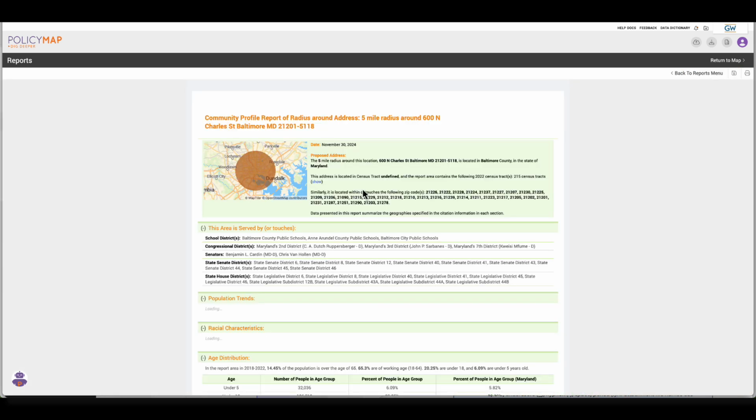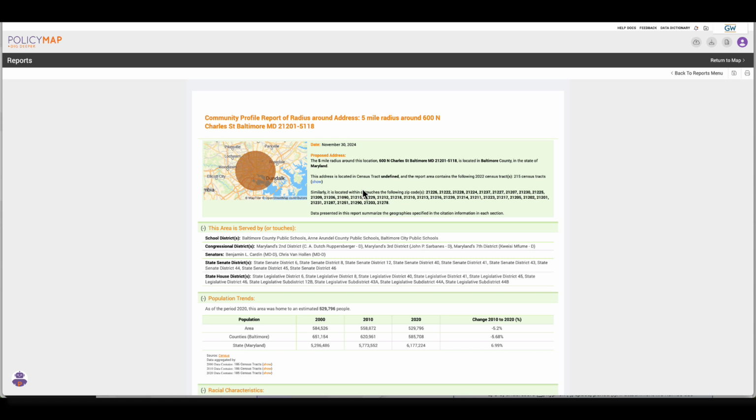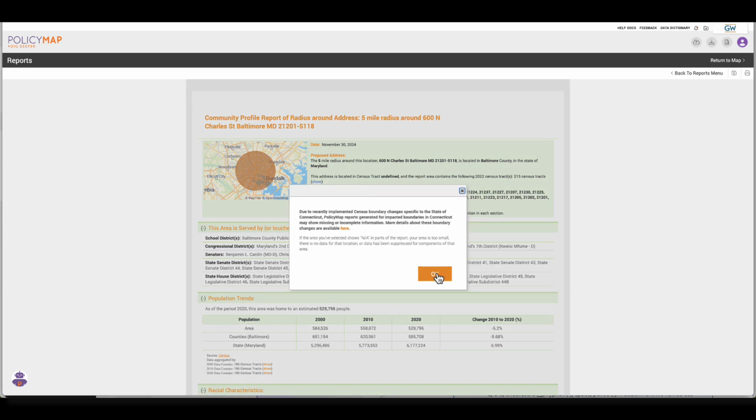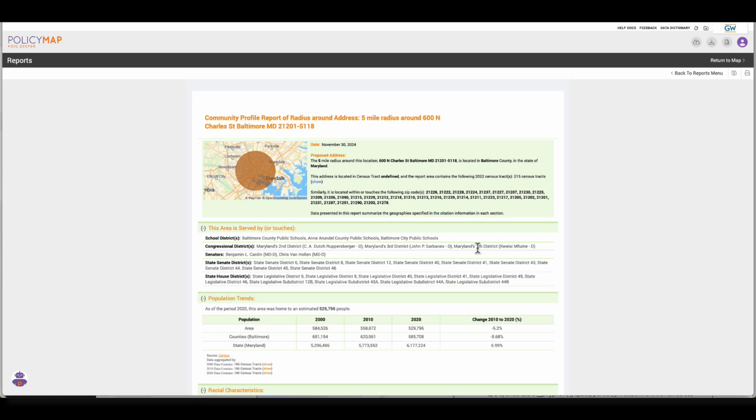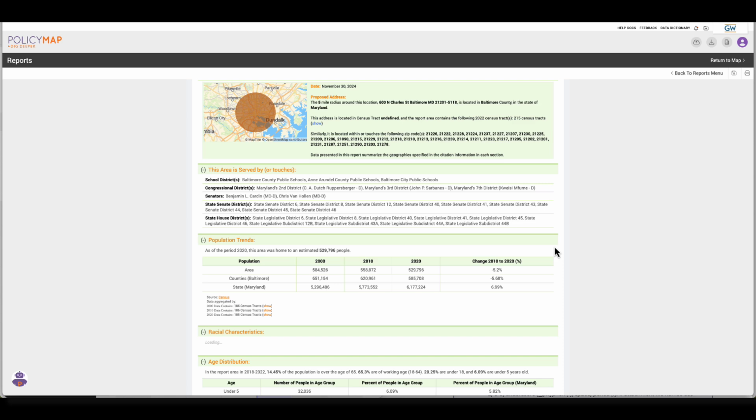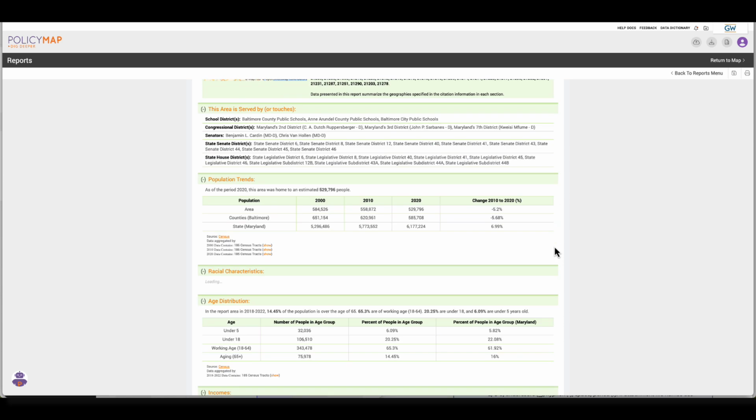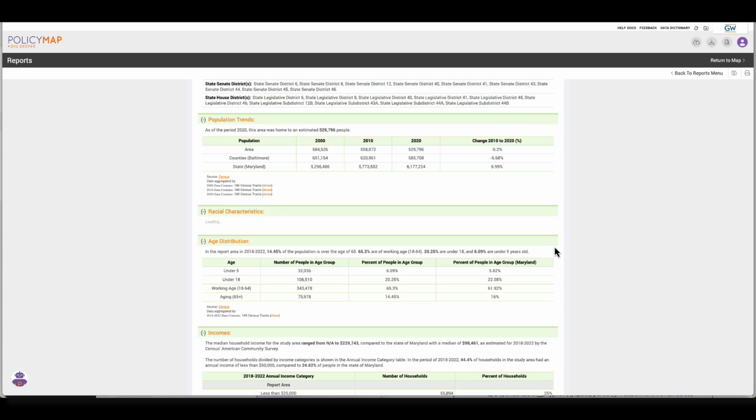The report will take a moment to load, but once it's ready, you'll see a detailed overview of the community within 5 miles of the museum.